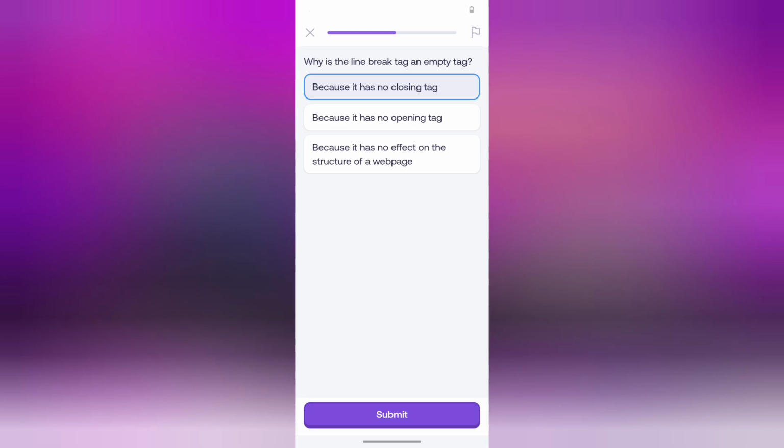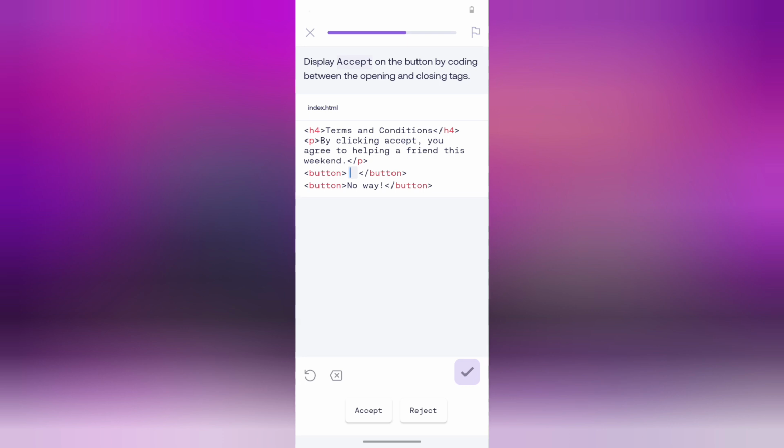The line break tag is an empty tag because it has no closing tag. The opening tag covers both the opening and closing. So submit. Can you see it? It's correct. Continue. Display accept on the button by coding between the opening and closing tag.